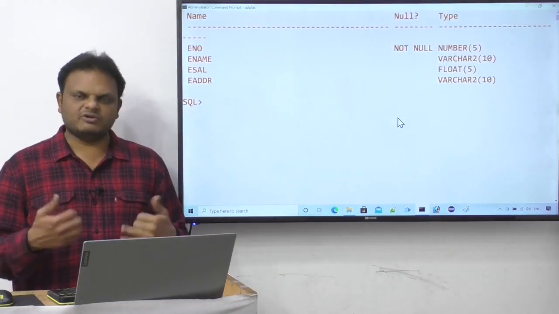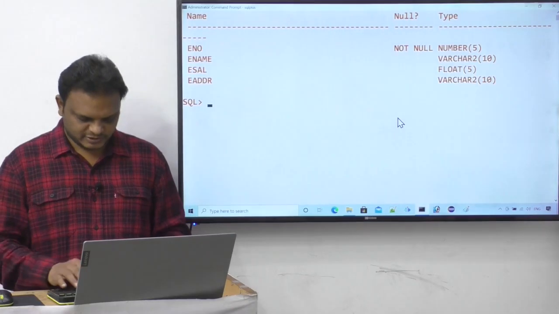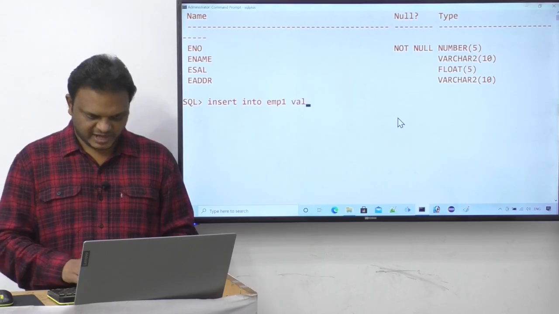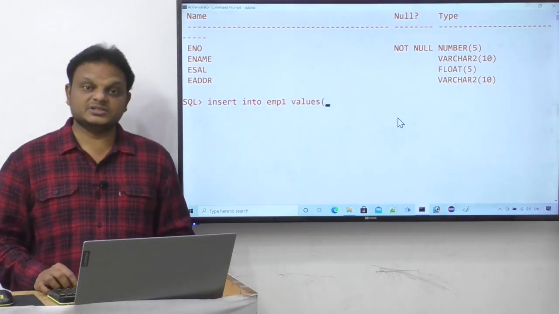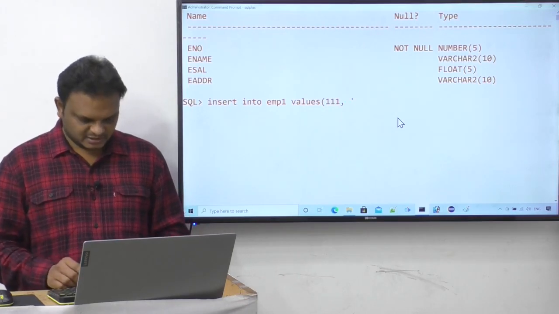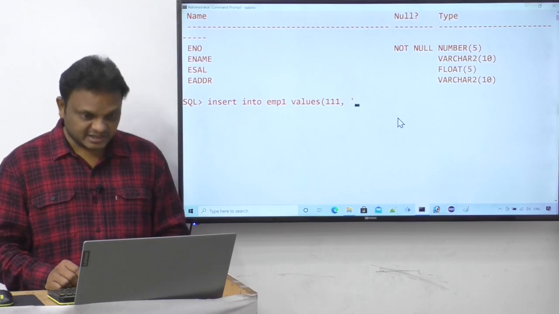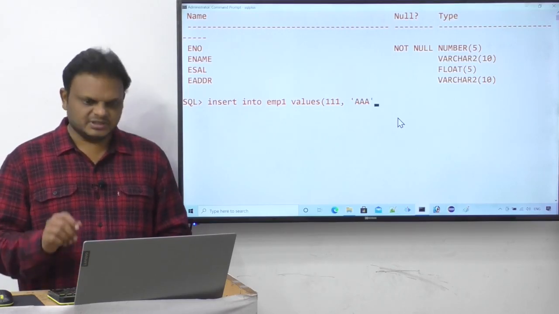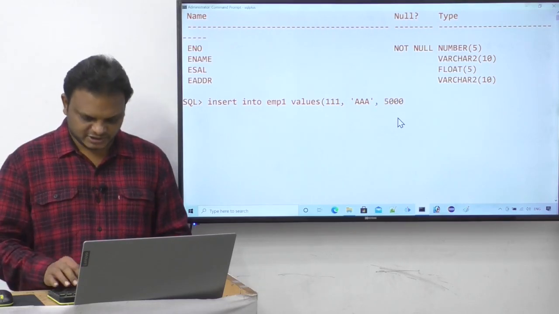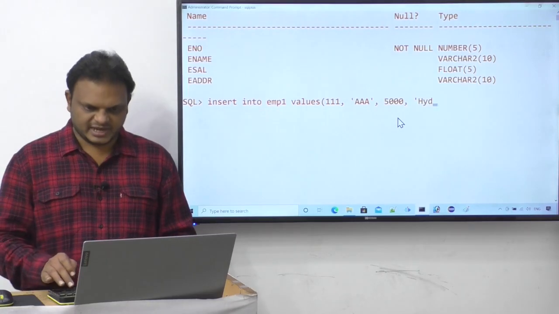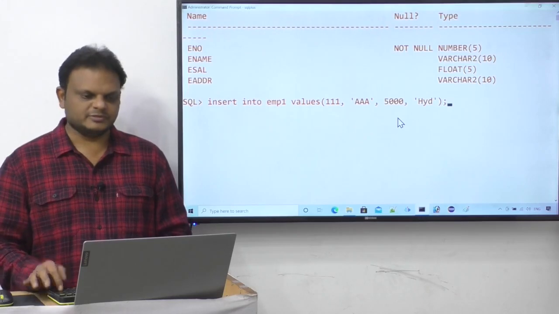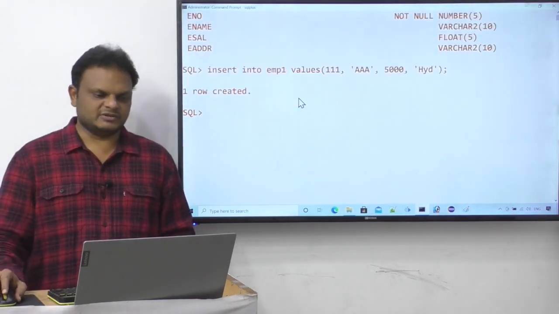Now I want to insert a record into the database table. For that purpose we have to use insert into EMP1 values. This is an SQL query. Insert into EMP1 values 111 as the employee number, comma. Whenever we want to specify varchar data, single quotations are required. Inside the single quotations we provide AAA, comma, 5000, comma, then the employee address, Hyderabad, also in single quotations. Now semicolon. One row is created.